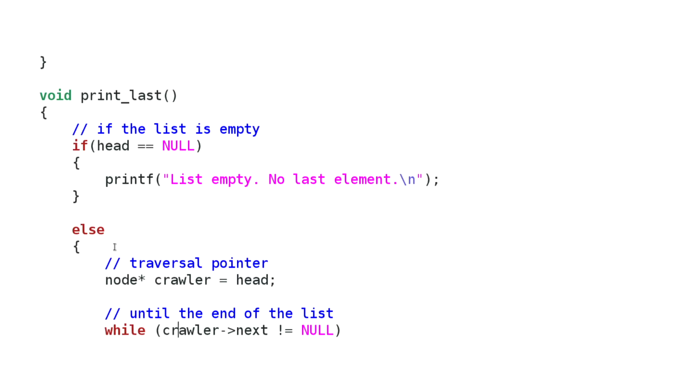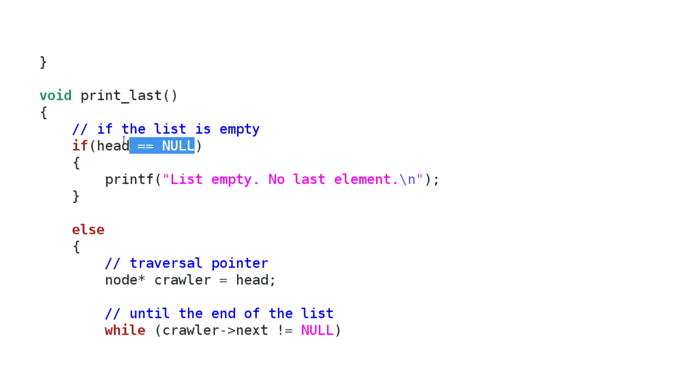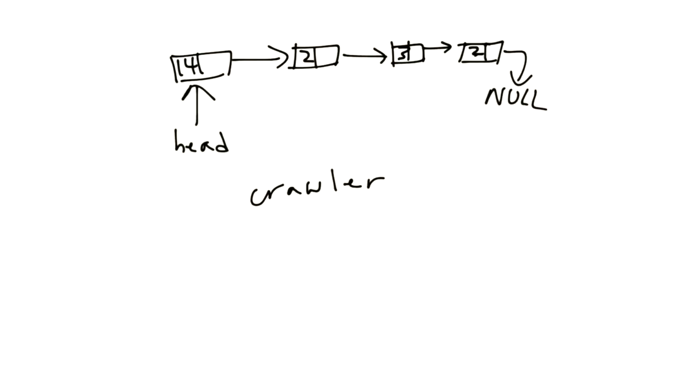But since we're not adding or deleting anything, we don't want to change the internal structure of the next pointers in the list. So we'll need a pointer specifically for traversal, which we'll call crawler. It will crawl through all the elements of the list by following the chain of next pointers. All we have stored is a pointer to the first node, or head of the list. Head points to the first node. It's of type pointer to node.